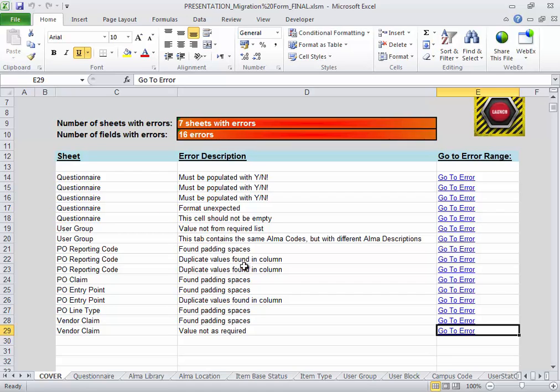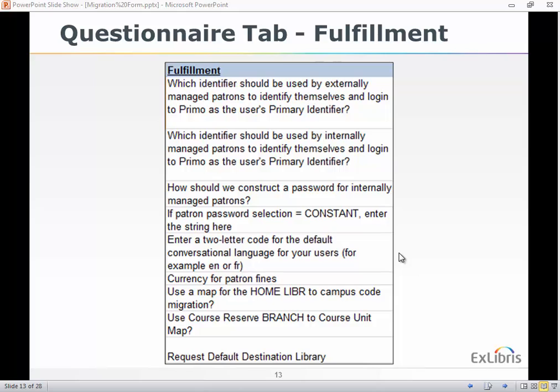This covers the section for inventory in the migration form. You can refer to the Alma Migration Guide document for more information about the migration of inventory to Alma. Now let's move back to the Questionnaire tab and discuss the fields related to fulfillment.